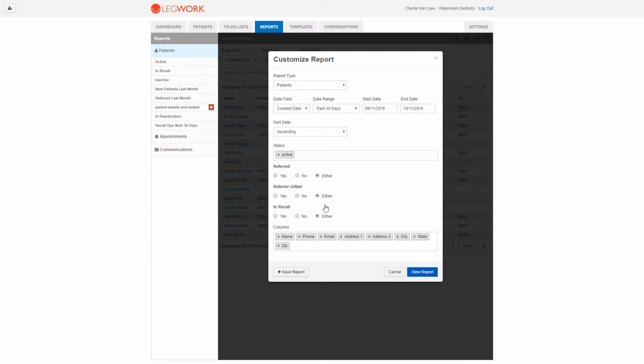In recall, if you want to focus on people that are opted into recall and they are not on track, they're not scheduled, they don't have hygiene appointments on file, or if you want to just focus on people that are up to date or don't have a recall status, you could do that as well.